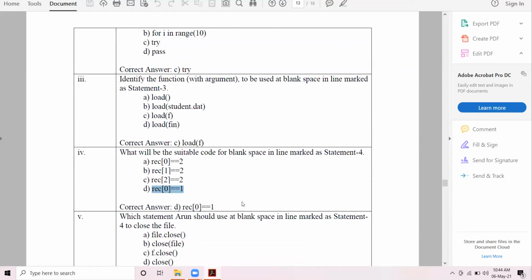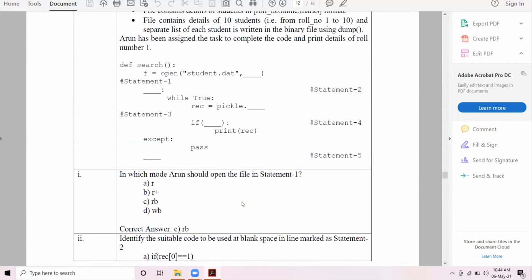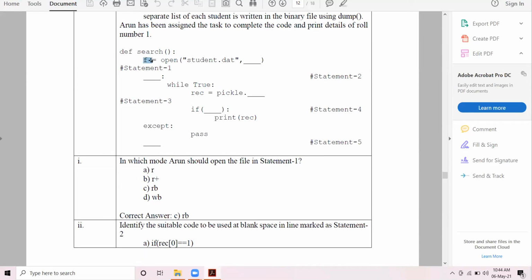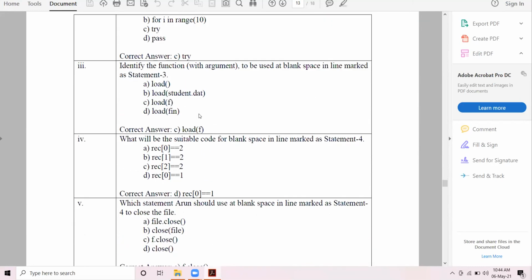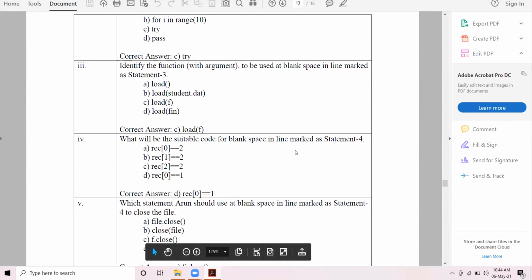Fifth MCQ. Which statement should Arun use at the blank space in the line marked as statement 4 to close the file? File dot close, close file, f dot close, close. So this is our blank. Yes, Sanvinder, unmute yourself. F dot close bracket. F dot close, because the name of the file handle is F. It is given here. F dot close. Very right. C option is the correct option. Very right, very correct. Okay.